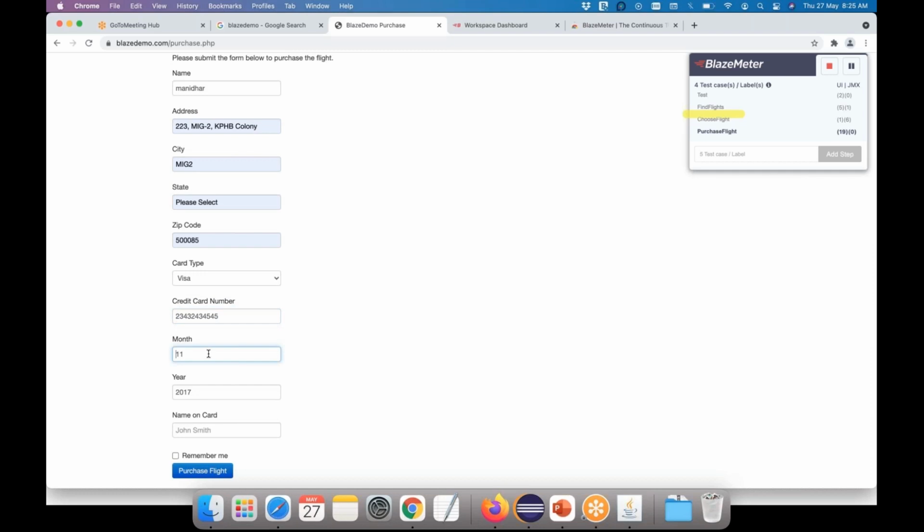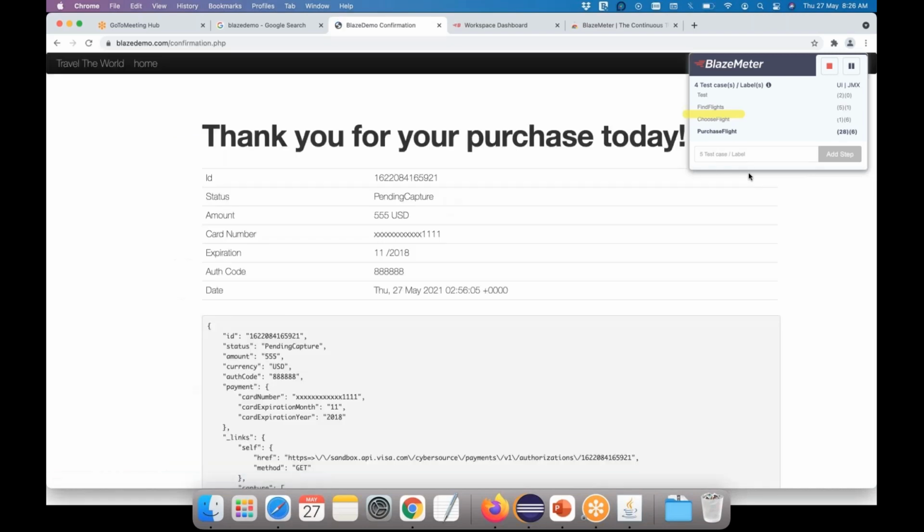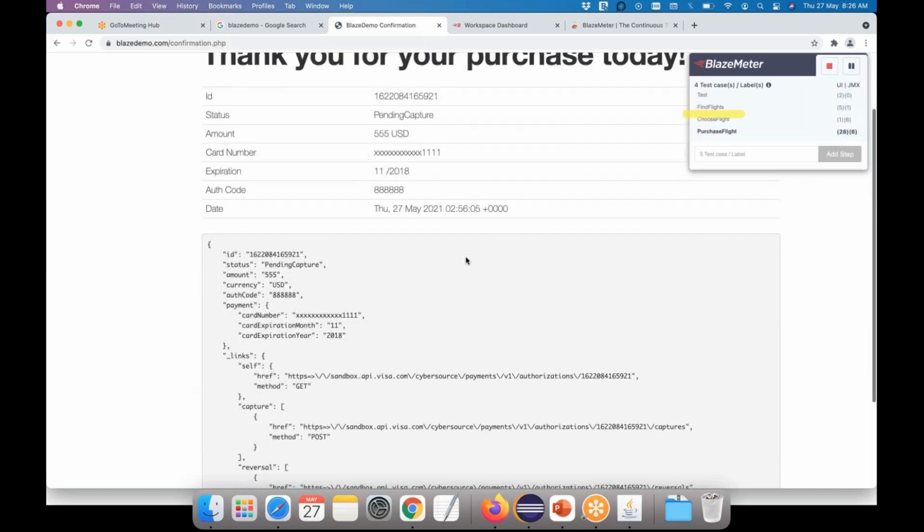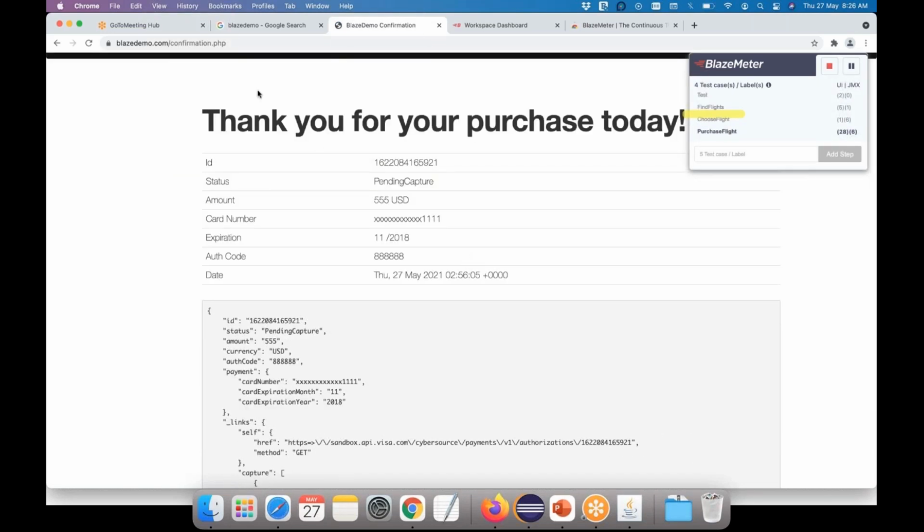Okay, no problem. When it is going to expire, 11th month, or something like that, let me give 2023. And name on the card, let me give something. So I have provided all the required details to purchase a flight ticket, and now click on purchase flight. Yes, I clicked on purchase flight. After clicking, we are able to see the thank you message, and it is telling that the flight has been successfully purchased.